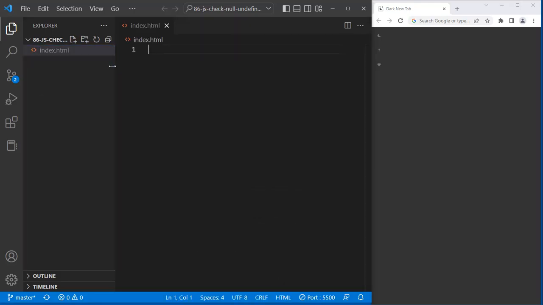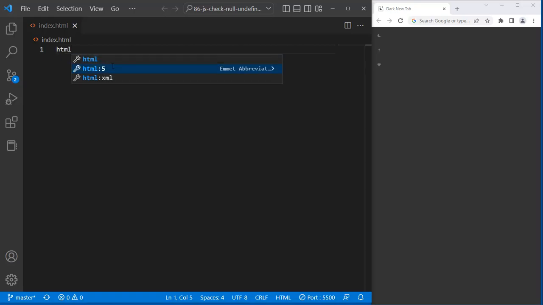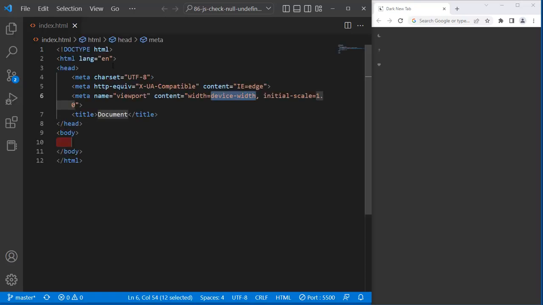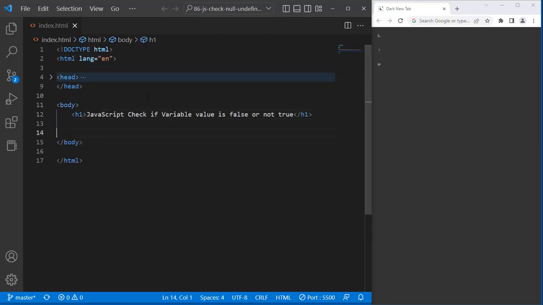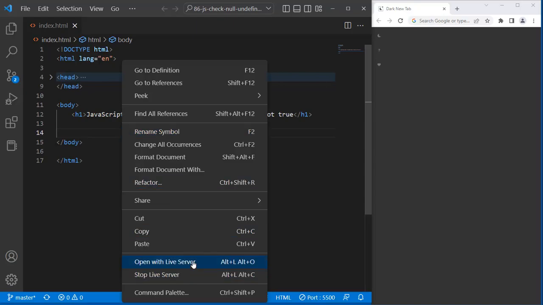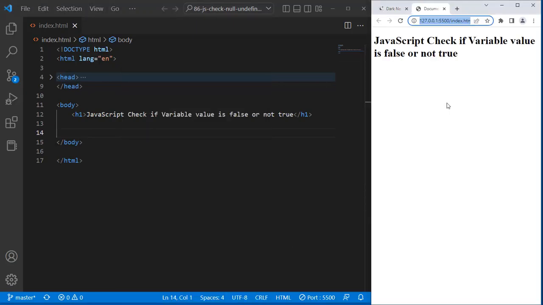Let's create an index.html file. Control B to close the Explorer. Then I'm going to write HTML. Okay, let's close this by pressing Control Shift bracket. Here we go. I'm going to write an h1 and paste the topic that we are going to learn. Open this with live server. Here we go. So: JavaScript check if variable value is false or not true.